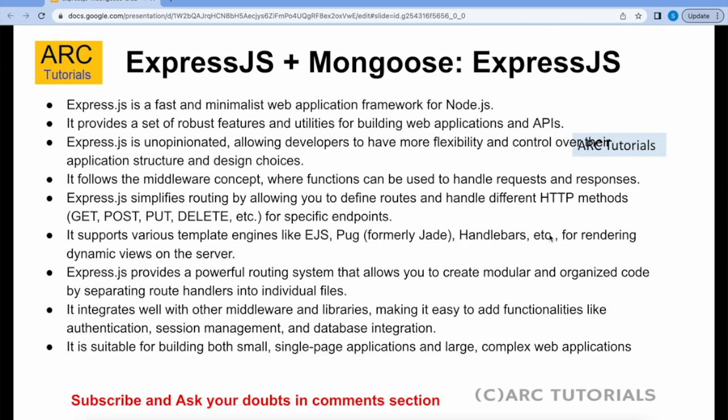Express.js has support for all the HTTP methods like get, post, put, delete. Express.js not only has a powerful routing mechanism, but it also has templating engines like EJS, Pug, Handlebars, etc. It's suitable for both small as well as large-scale complex enterprise applications.